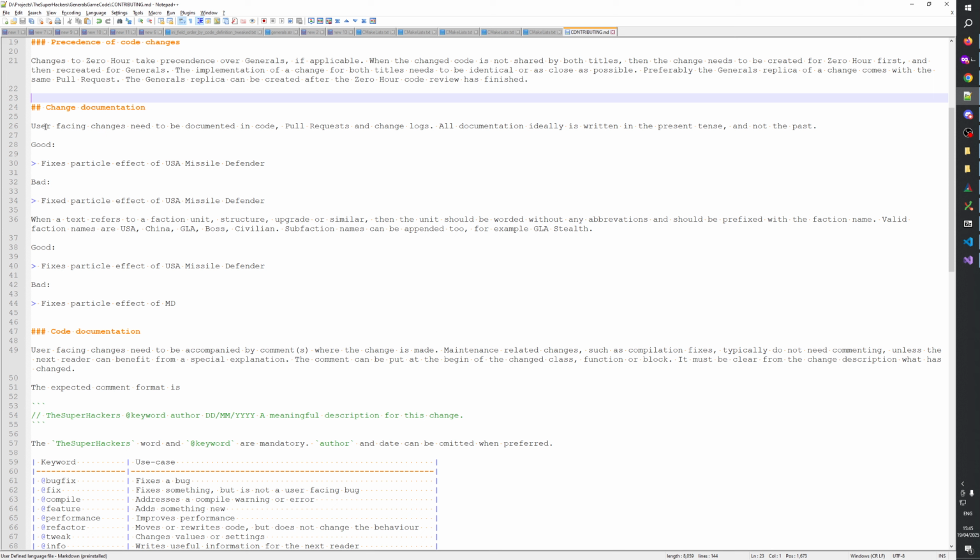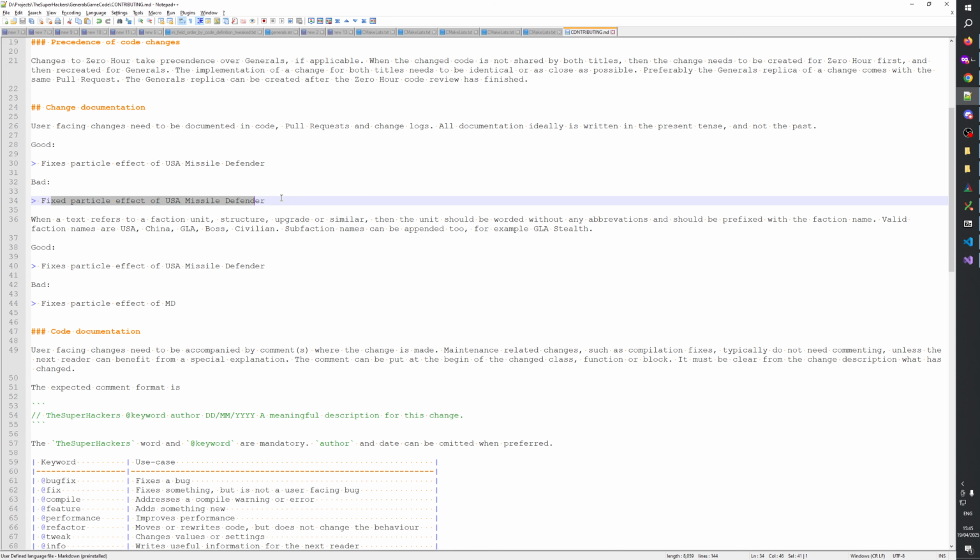User-facing changes need to be documented in code, pull requests, and change logs. All documentation is written in the present tense and not the past. Good: "Fixes particle effects." Bad: "Fix particle effect." When the text refers to a faction unit, structure, upgrade, or similar, then the unit should be worded without any abbreviations and should be prefixed with a faction name.